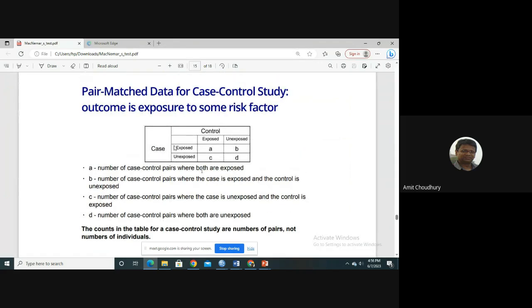So this is how it is. Suppose you have cases and you have controls, and A are the pairs which have been exposed in the case as well as in control. B are the number of pairs exposed in the case but unexposed in control, C unexposed in the case and exposed in control, etc. Then it will tell you whether these two are related, are associated.